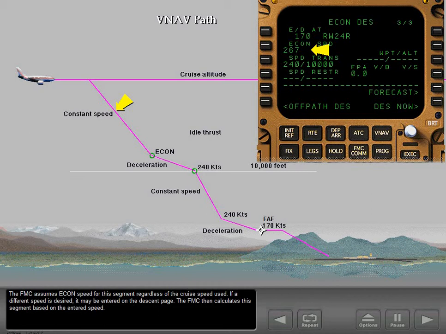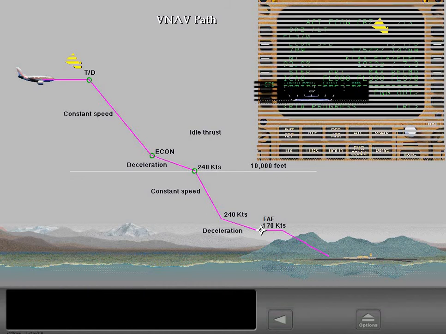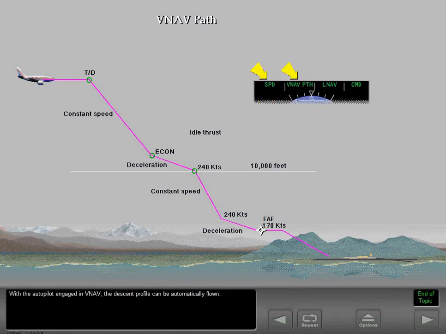If a different speed is desired, it may be entered on the descent page. The FMC then calculates this segment based on the entered speed. The point where this descent path meets the cruise altitude is the FMC computed top of descent. With the autopilot engaged in VNAV, the descent profile can be automatically flown.